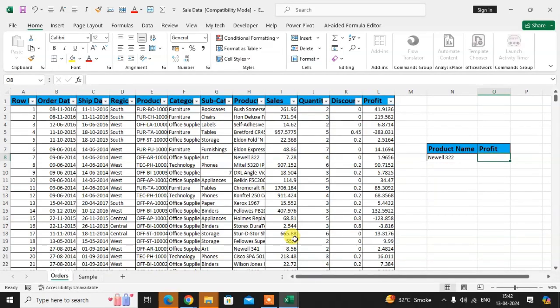In this video, we will learn how to use the SUMIF function in an Excel sheet. So let's start. This is my Excel sheet. I have some sales data here, and I am going to find out the profit as per the product. Product name will be our criteria in the SUMIF function.